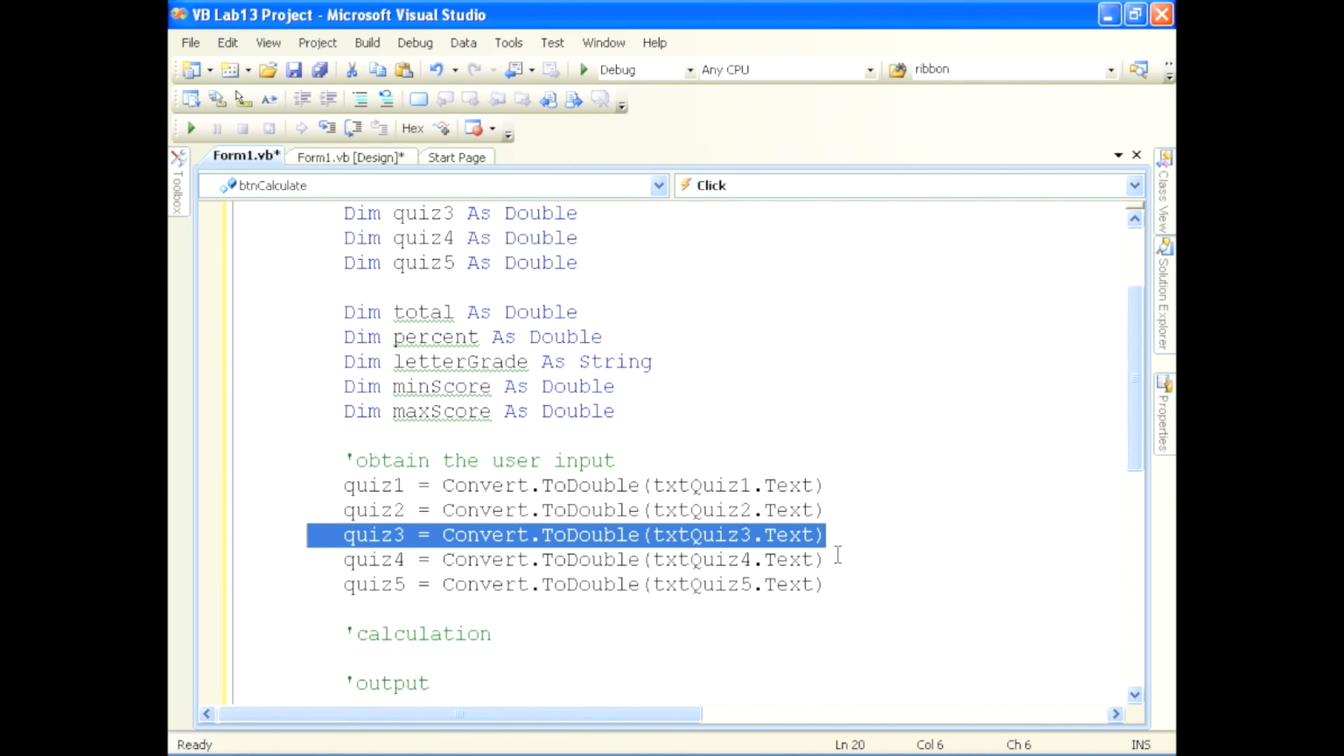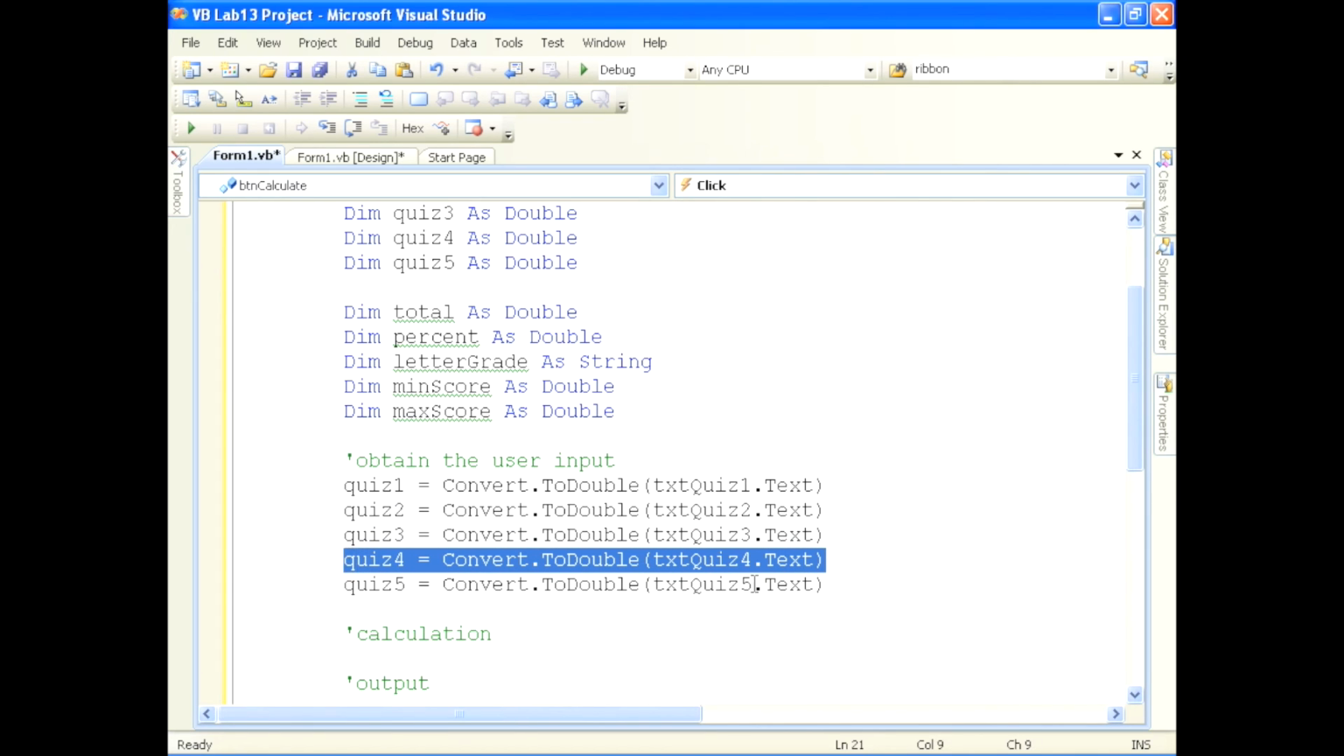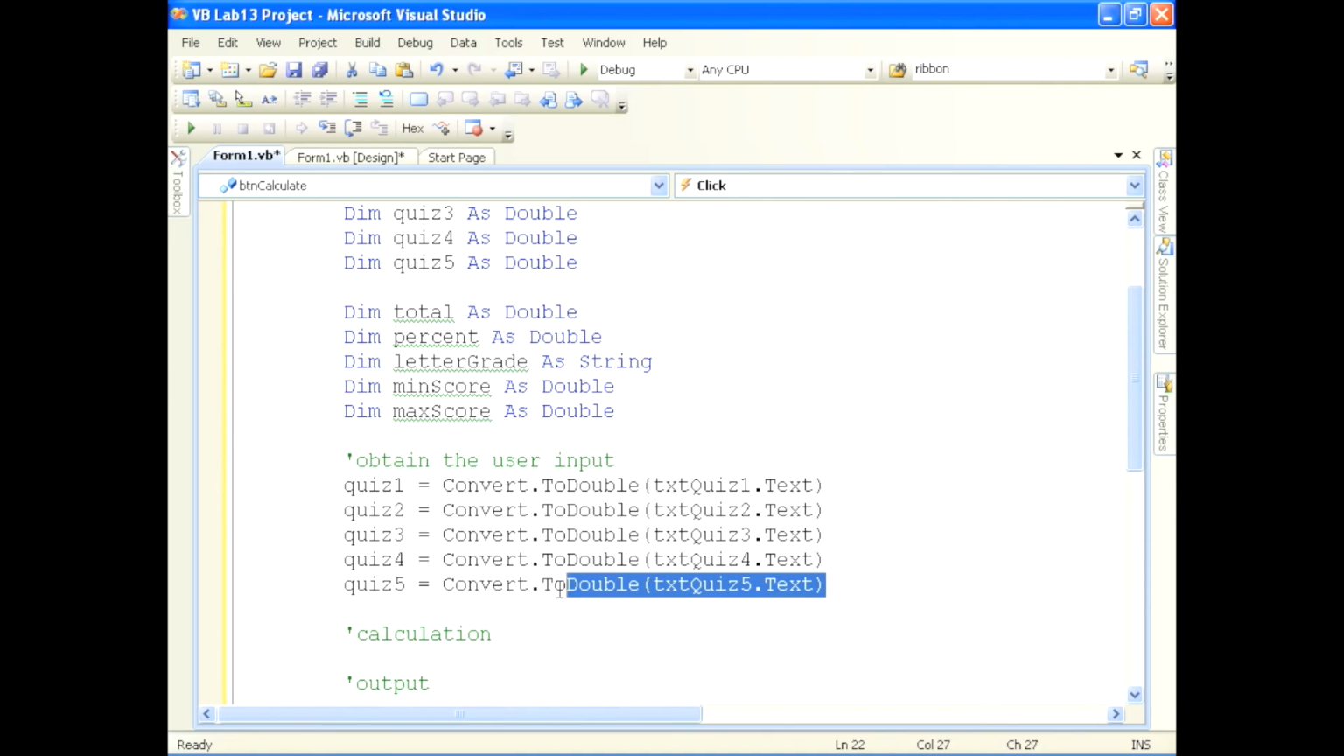I'm working from right to left. I think I had mentioned that several times already. Whenever you see that assignment statement, you're always working from right to left. Put this into this. That's the way you should read it. All right, so I've obtained the user input.